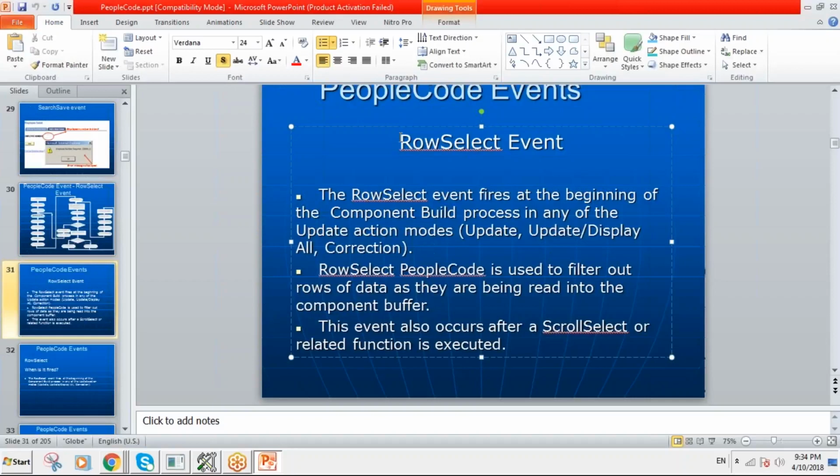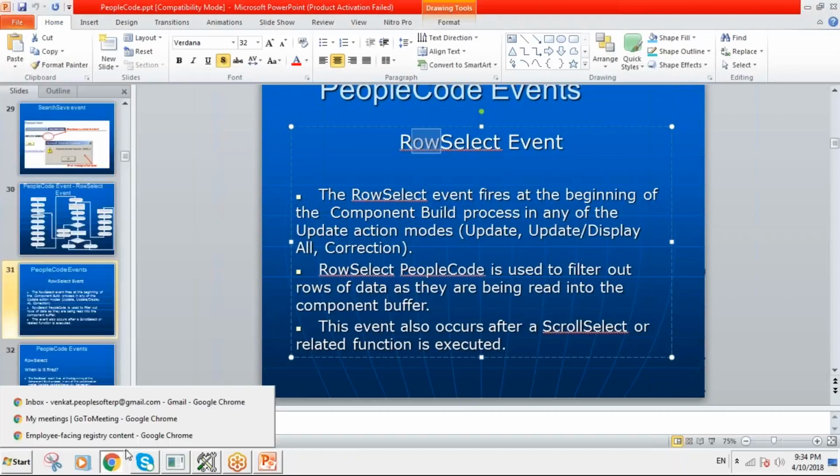Why not in add mode? Because it's a row select. You are selecting a row. That means it's already available in the database. Simple logic. First of all, where can we see the row select?